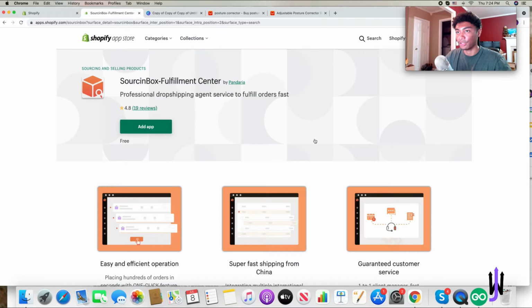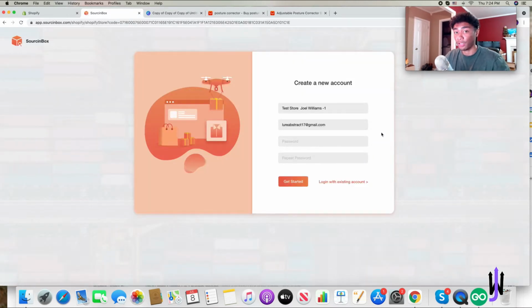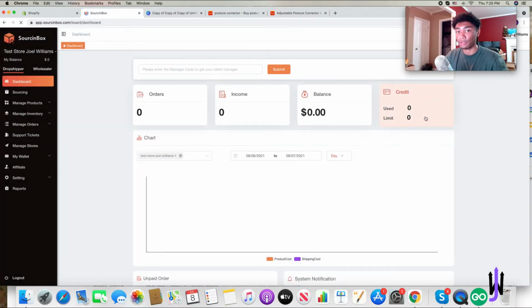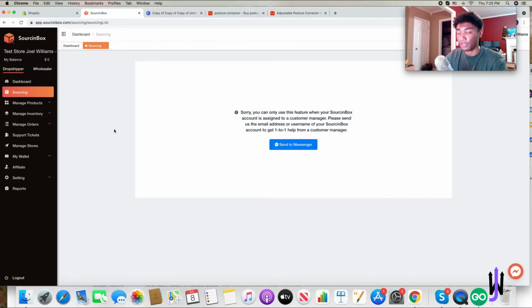So we're going to go ahead and go to the App Store, and this app is free, so you don't have to worry about having to pay any extra fees. And then from here you just create an account. But like I said, with this app you're going to be getting way better shipping times, and there's more quality control. That's why you want to use this over Aliexpress. And the cool thing about this app is that you're going to be linked with an account manager. So anytime you want to source a new product, you just message them there.